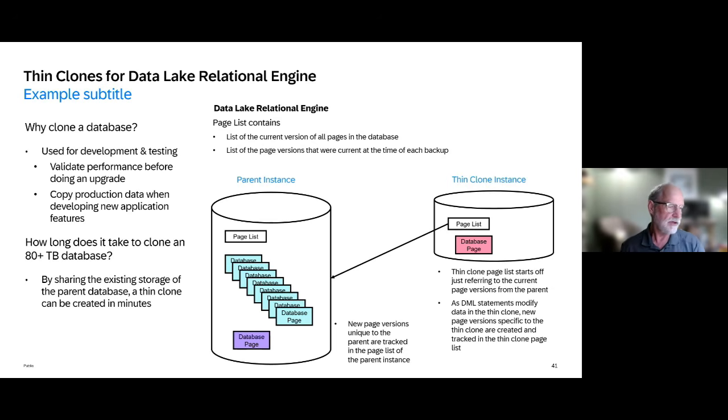So what we're doing here is, in our parent database instance, we're going to clone. We have all of the database pages to store the data, and we have a page list, which keeps track of the active versions of the pages. And we also keep track of all the pages for any given backup timestamp as well.